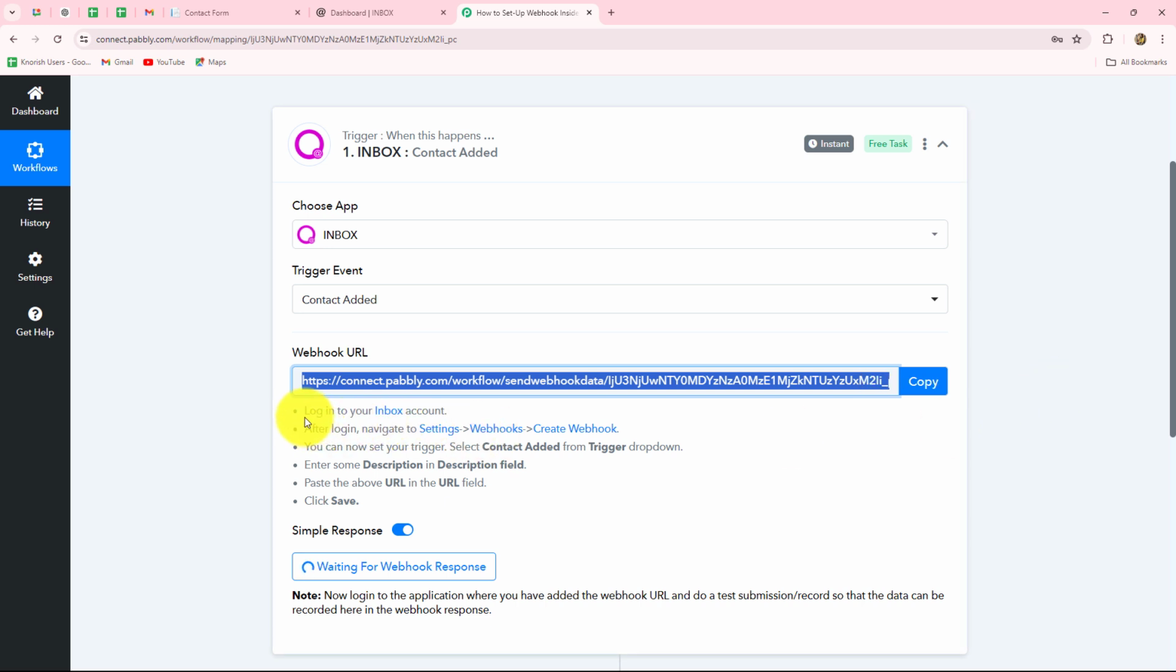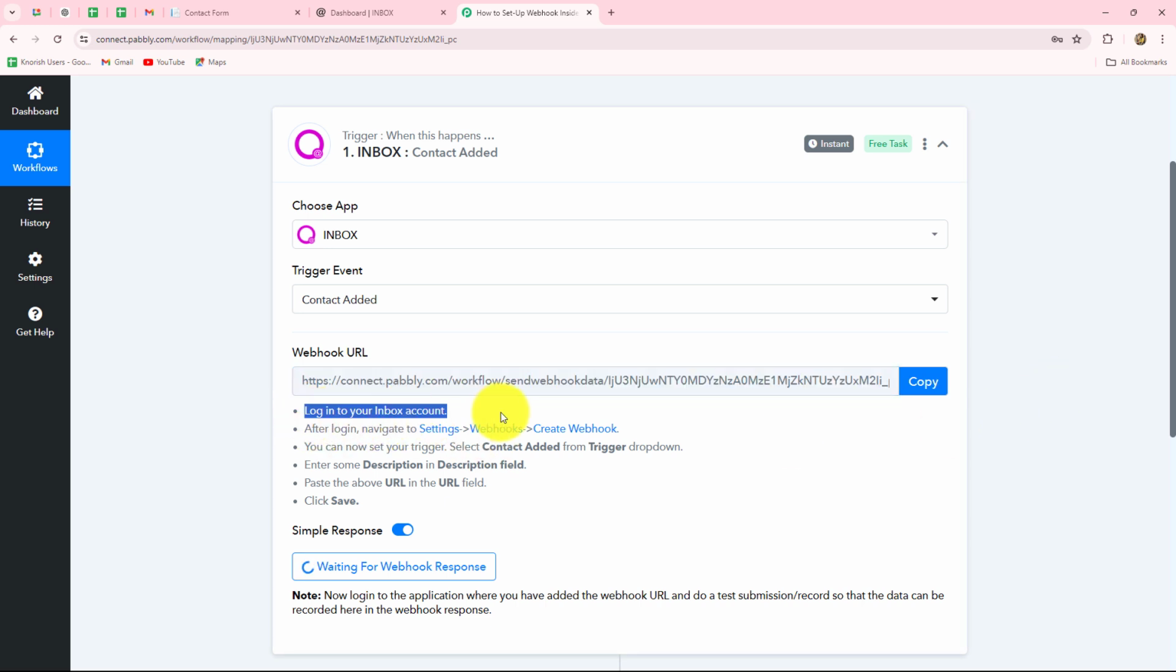Okay, so first of all, it is given in the instructions that you need to log into your Inbox account. I have already done that, so I'm going to take you over there. Then we have to go towards settings section, then we have to go towards webhooks, and we have to create a webhook over there. So further, I'm going to tell you all the steps by doing them.